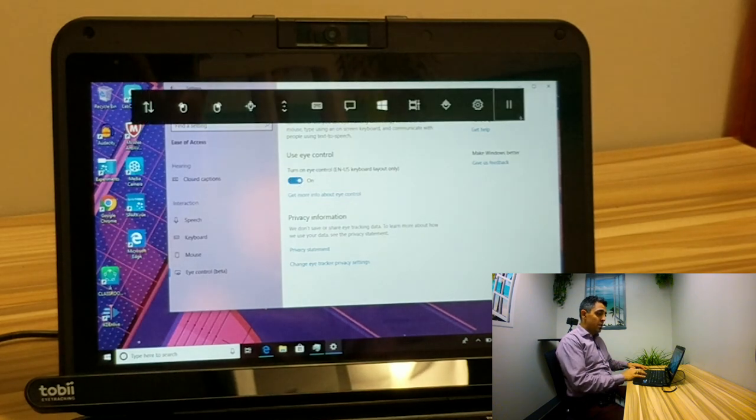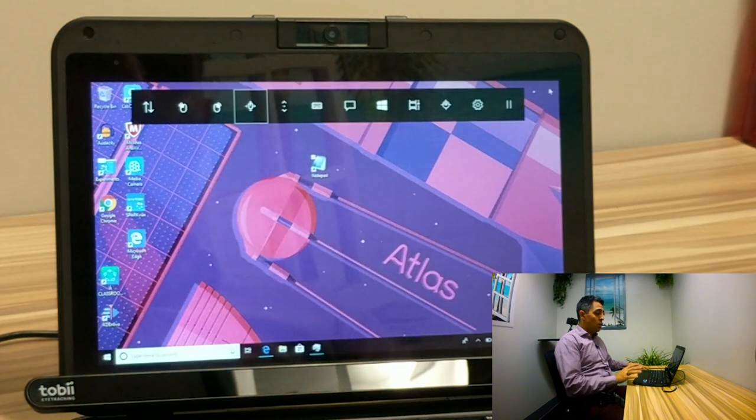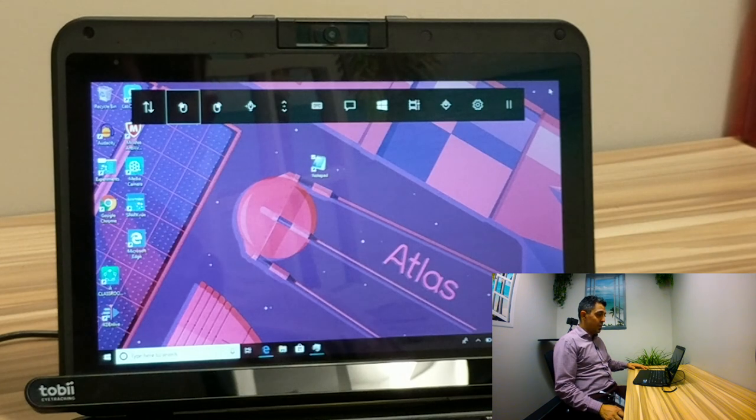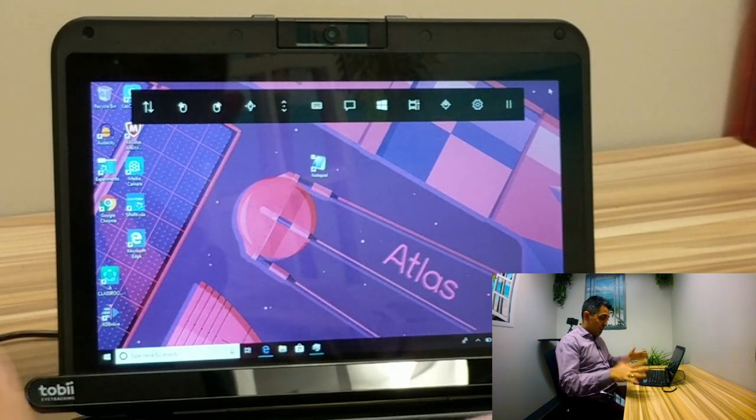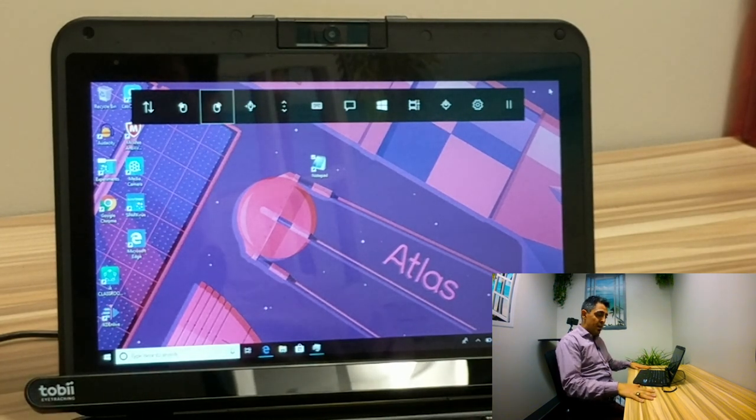So you'll see here, once I toggle this on, you're going to have a control menu and a control bar that appears up at the top of the screen. So what I'm going to do here is just a couple different scenarios of how this can actually be applied and used. So again, I'm going to be placing my hands here on the desk and controlling and manipulating the computer completely with my pupils and the eye sensor that's available.